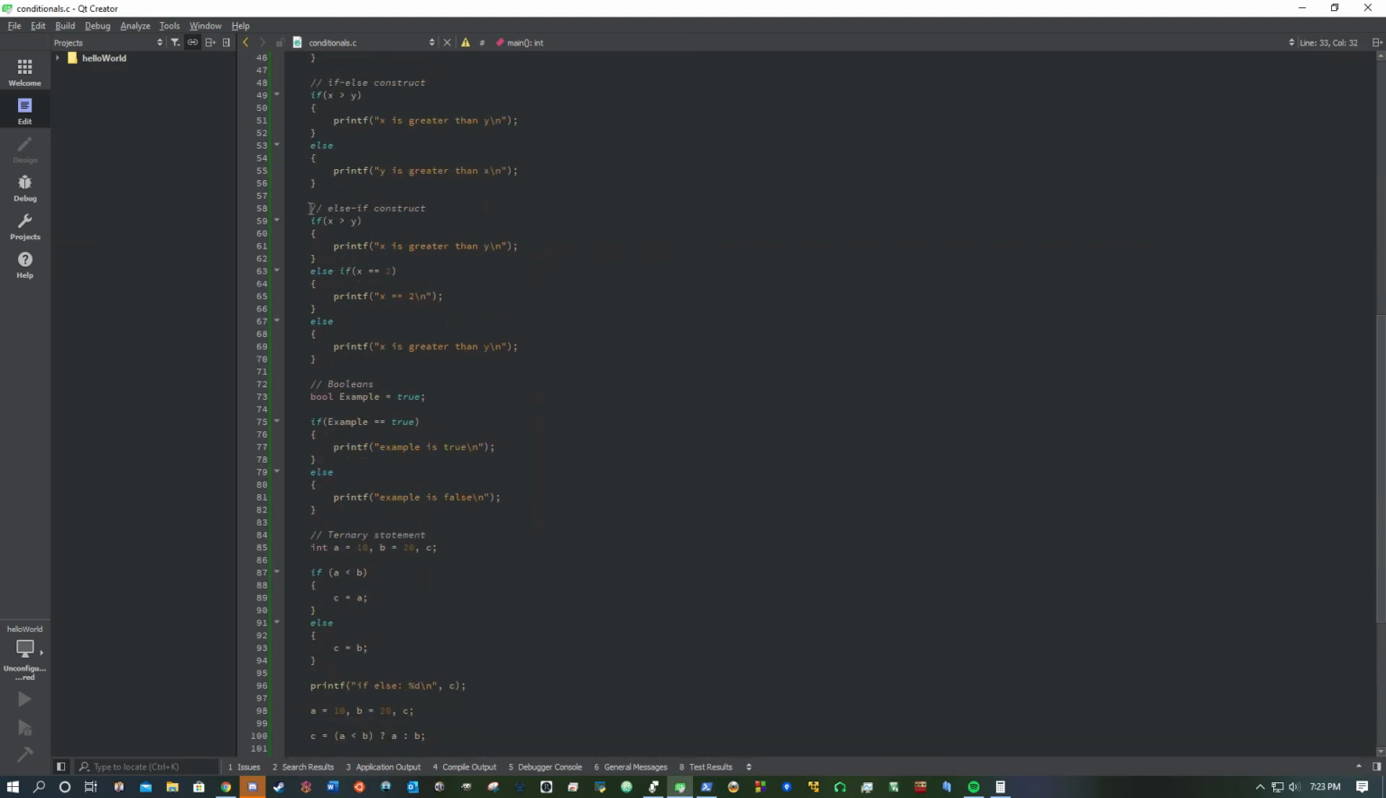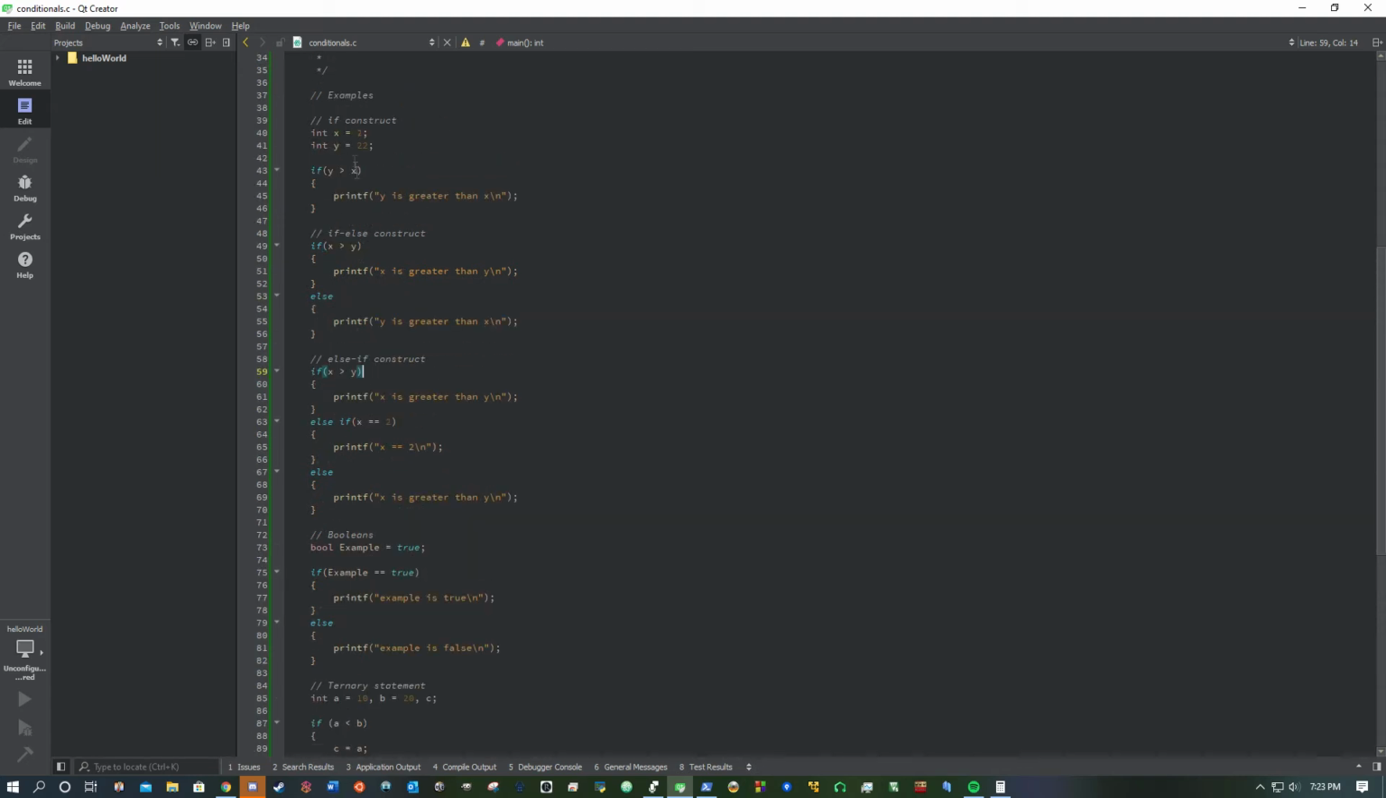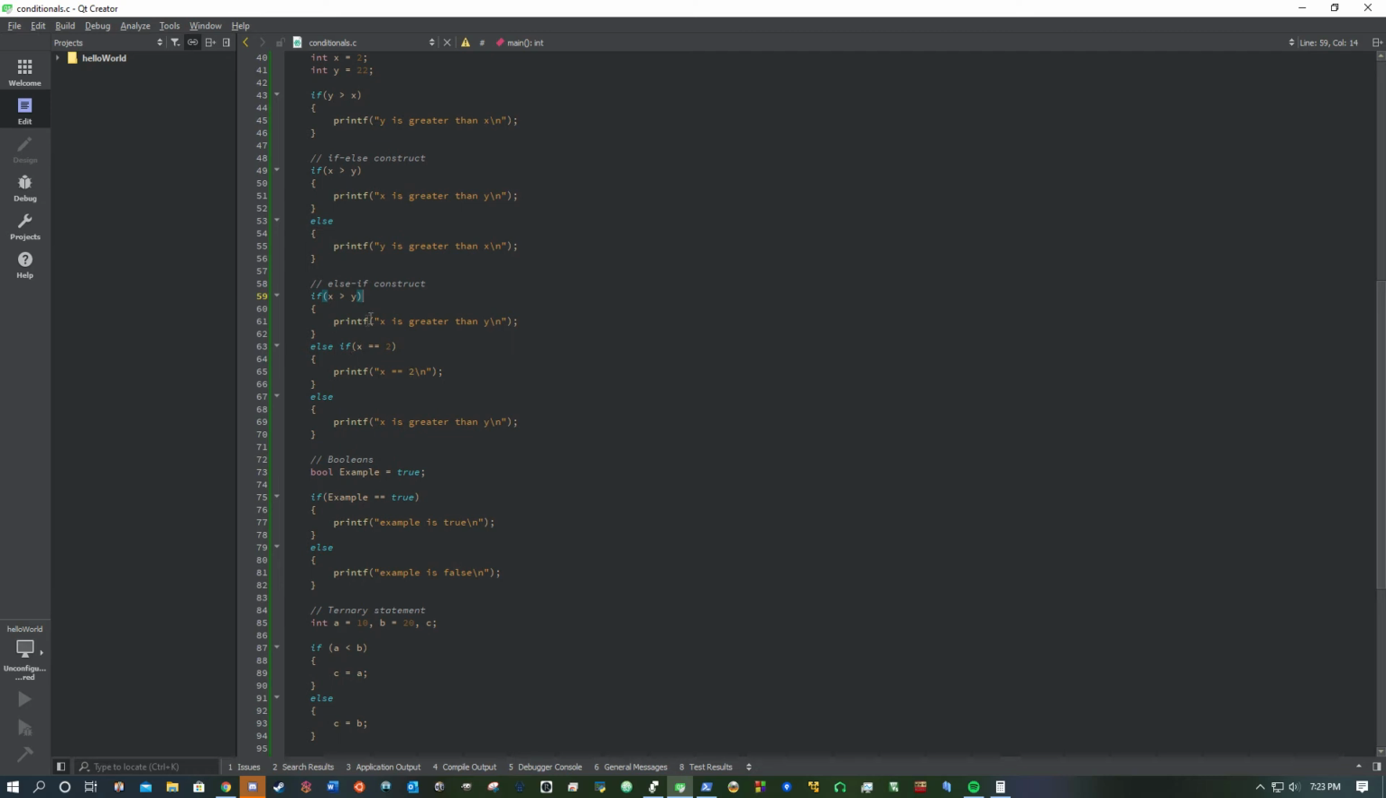Let's move down to the else-if construct, okay? So on line 58 here, moving into 59, we have the same syntax as we do before here. So remember, x is 2 and y is 22, okay? So if x is greater than y, which it clearly is not, we will then look at an else-if statement here. If x is equal to 2, this, once again, is not the assignment operator that we talked about a few lessons ago. This is x equal to 2? If it is, we want to print x is equal to 2.